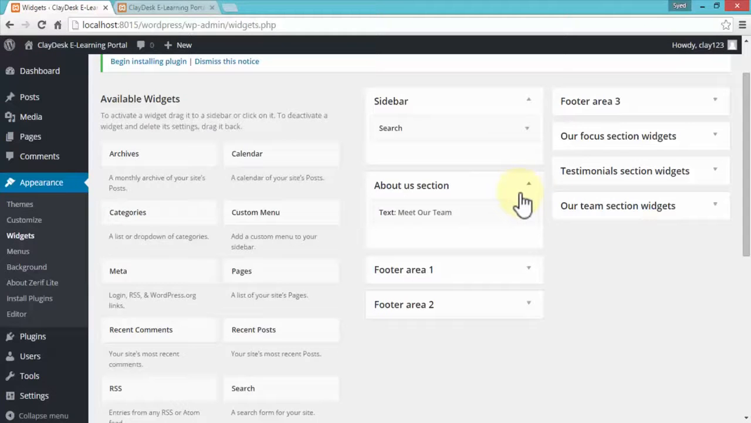Here we've just added the About Us section and a widget. It may not display on the page at this point. We need to do our settings, and depending upon our own layout and settings, we would then adjust the widgets accordingly. But you can create as many as you like.